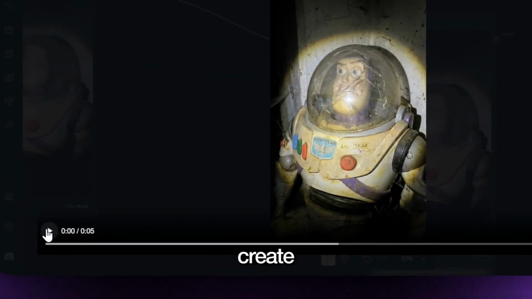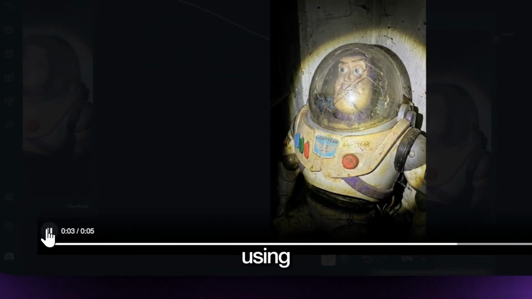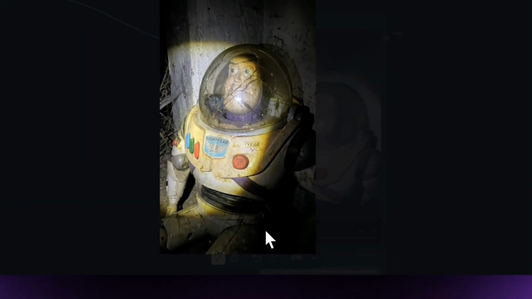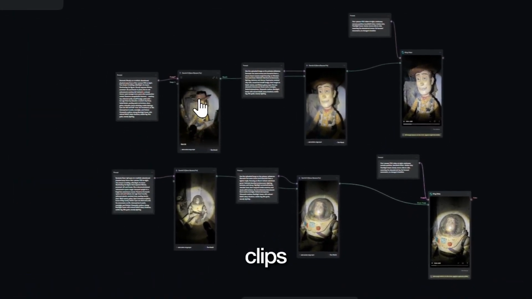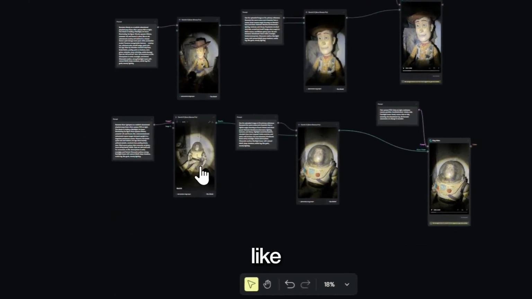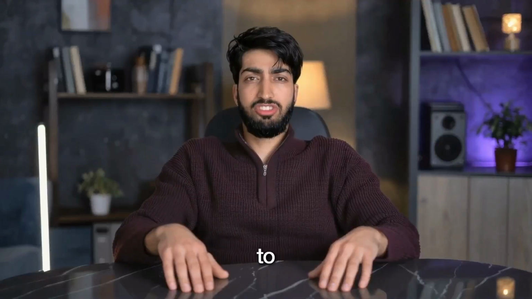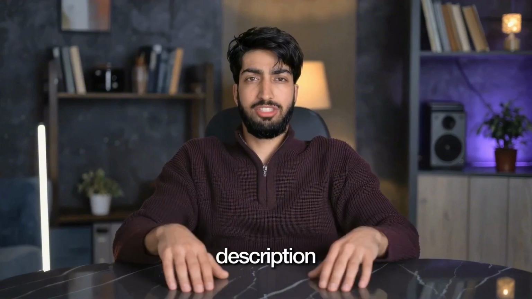That's how easy it is to create viral abandoned cartoon videos using Weavy and this custom GPT. All you need to do now is download the clips, bring them into any video editor you like, and stitch them together. I'll leave links to both the custom GPT and Weavy in the description below.